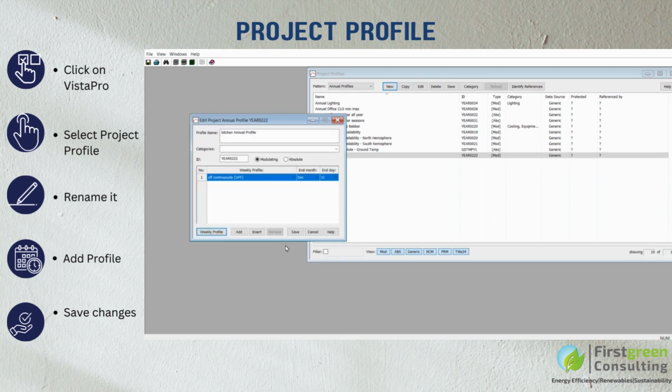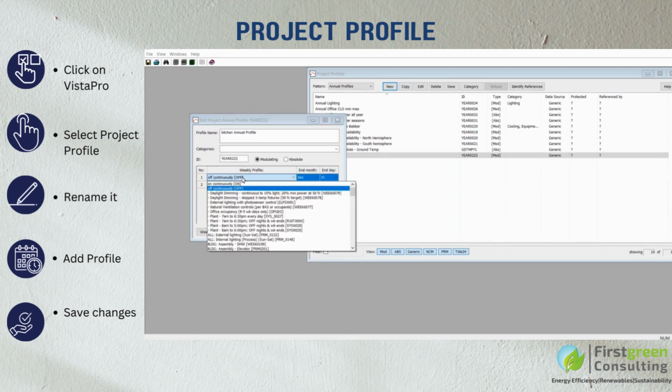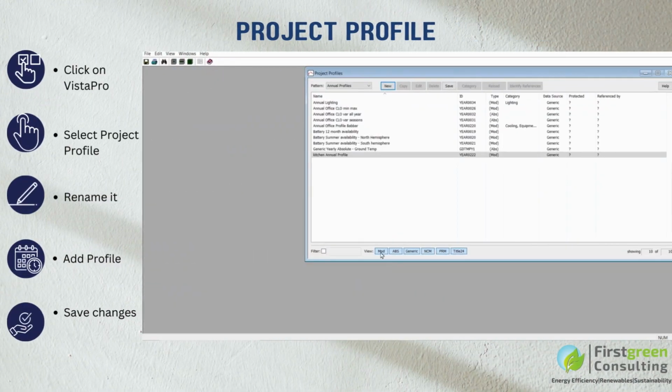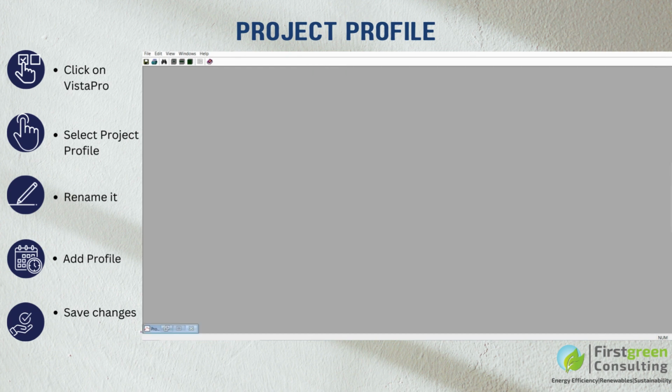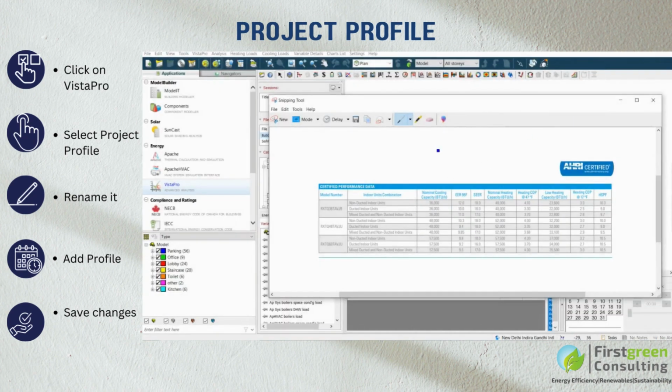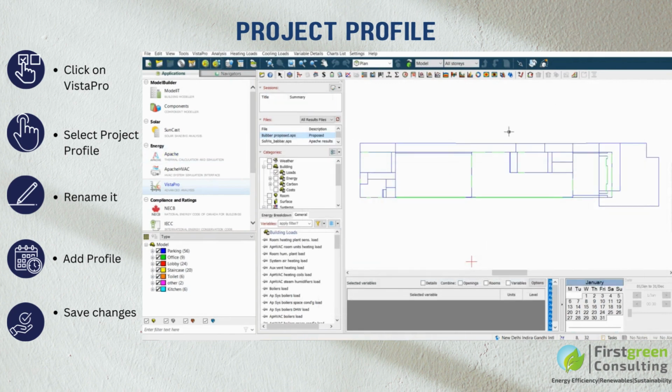Locate the annual profile option within the same pattern category. To align it with the kitchen's purpose, rename it to Kitchen Annual Profile. Inclusion of the Kitchen Weekly Profile is the next step here. Once you added the kitchen weekly profile and made any required adjustments, make sure to save these changes. This action effectively incorporates the weekly profile into the overarching project profile, solidifying the comprehensive approach to kitchen management.